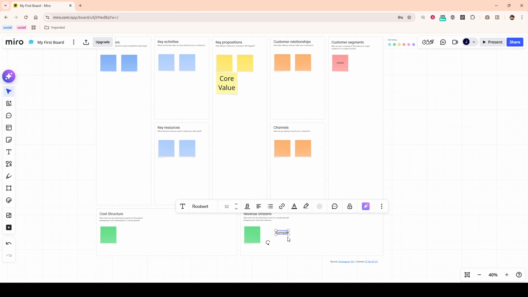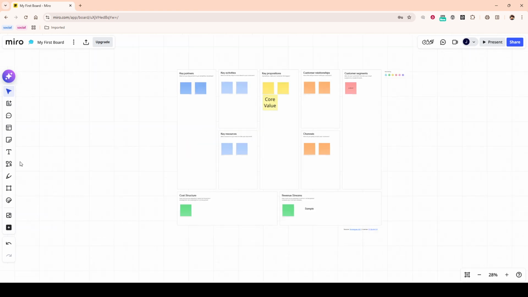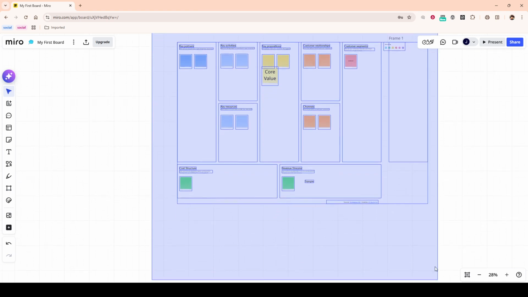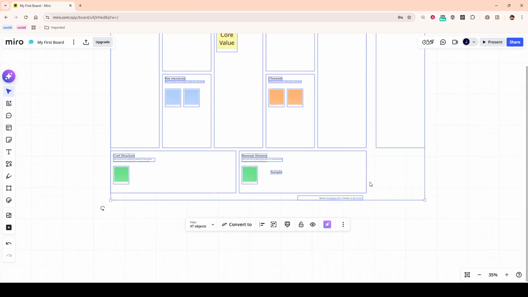Finally, click the Frame tool and wrap the entire canvas. Framing it makes exporting and sharing much easier, since it ensures the whole business model is captured as one clean snapshot. That covers everything you need to know, and that is all there is to it.